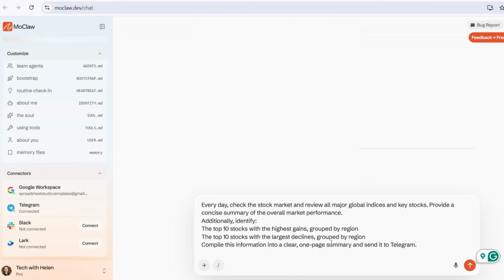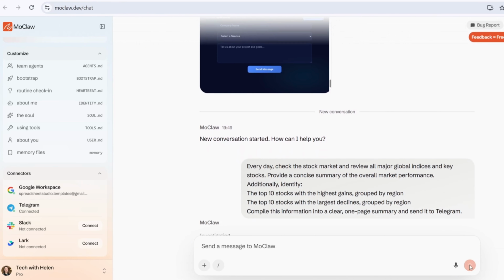Now let's test another example using Telegram. I want to receive an automated daily stock market update so I don't need to spend so much time researching stocks anymore. So I will ask Moclaw to check the market every day and send me a summary of major global indices along with the top 10 gainers and top 10 losers.